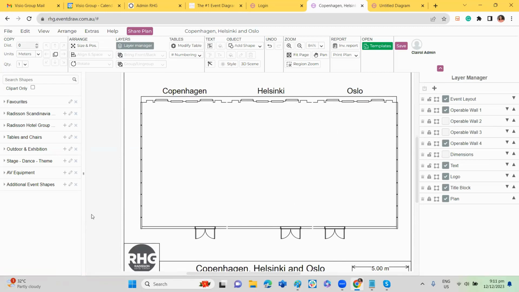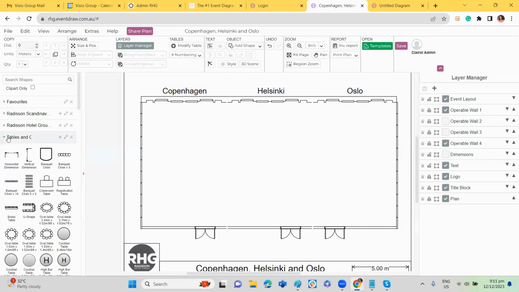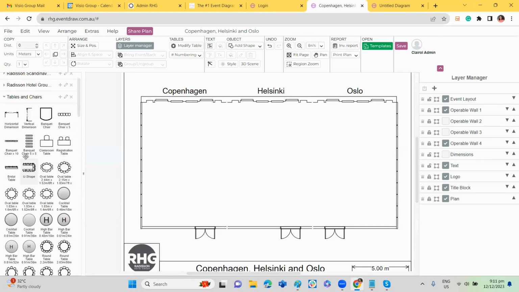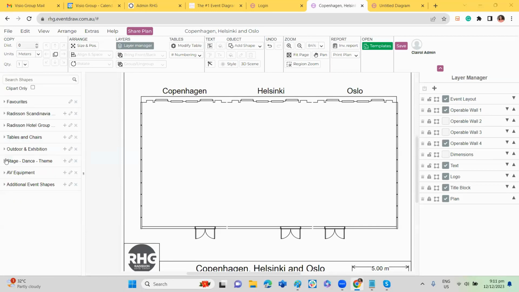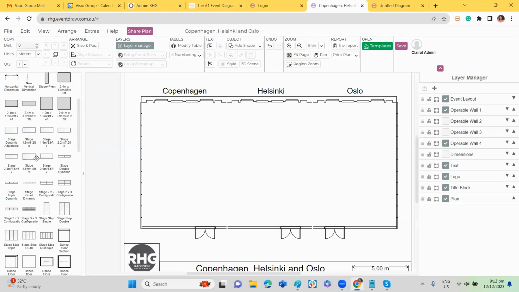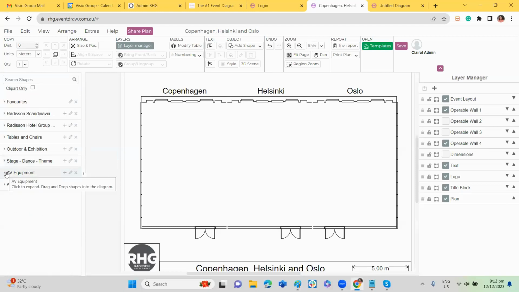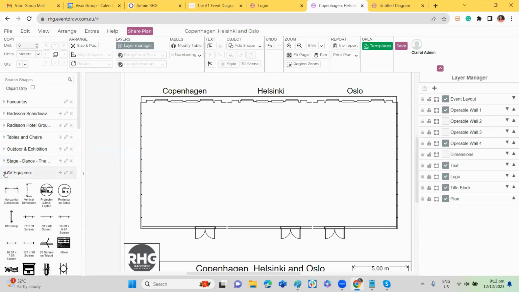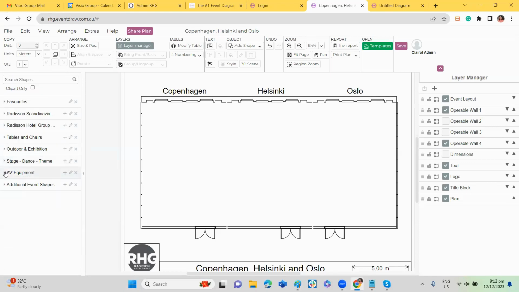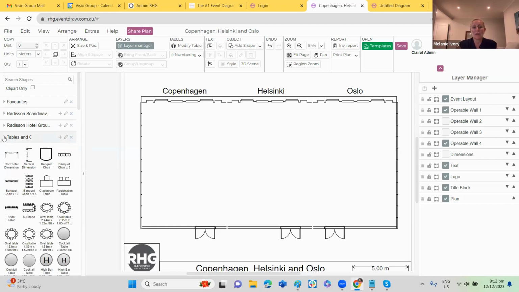On the left side of the screen, there are different shapes readily available for you. There are tables and chairs, round tables, rectangular and oval tables. We also have different stages, dance floors and AV equipment, such as speaker phones, lecterns, microphones and projector screens. For any of the teams already using EventDraw, we have about 15,000 shapes in the library.